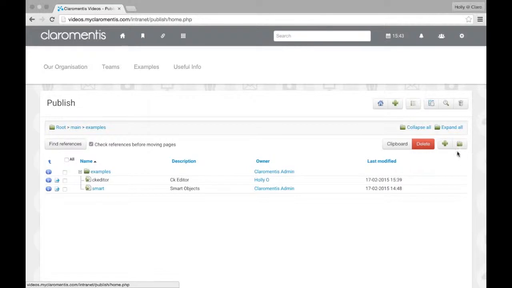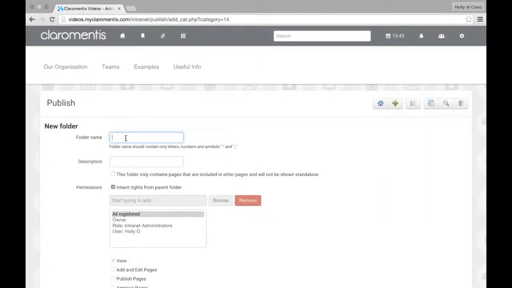In here, what we're going to do is set up a folder. Let's say we're creating a publish page folder for our support team.